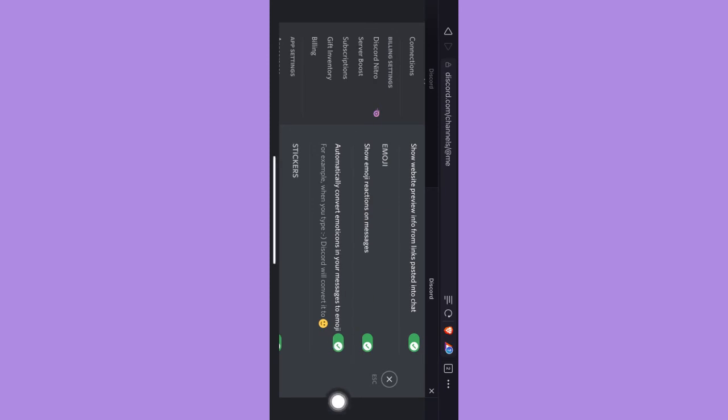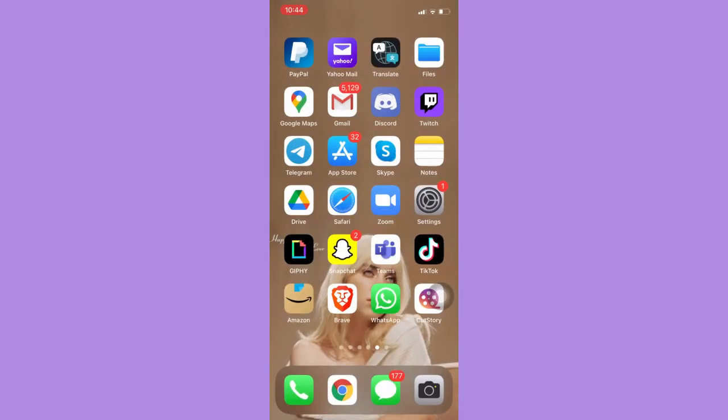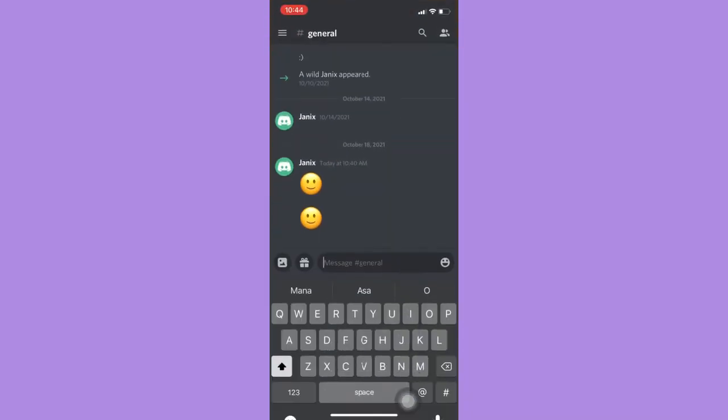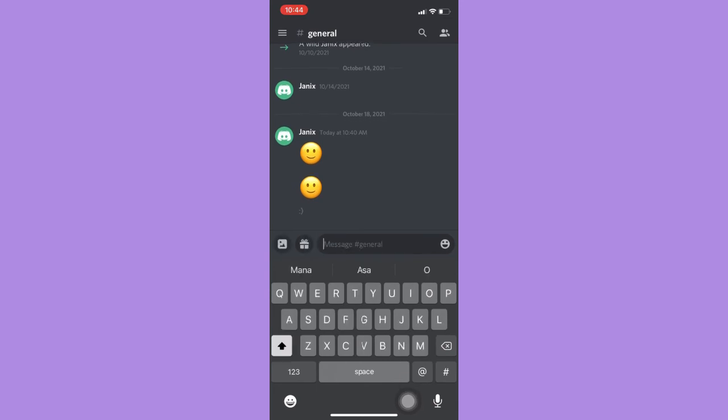So turn it off and then press escape or the X button, then go back to Discord and type the emoticon. And then there it is. That's how you can turn off auto emoji on Discord.